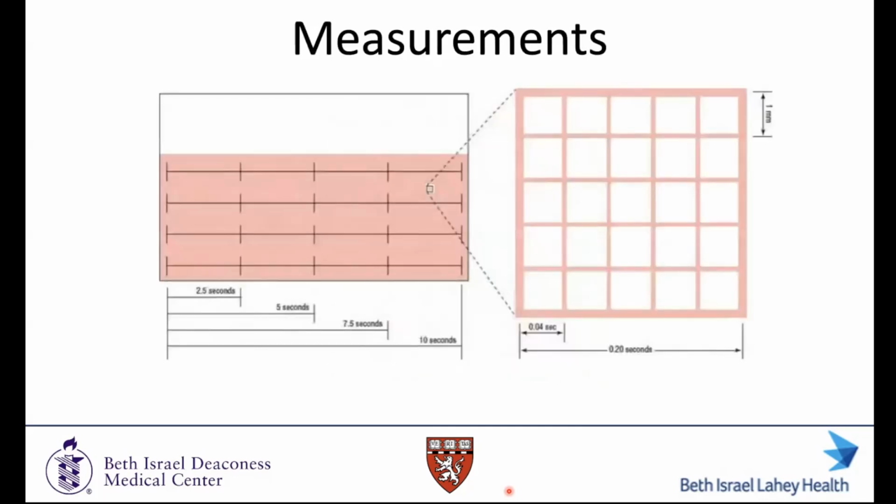Some other basics that are helpful to know are the measurements on an EKG. So in our horizontal plane, we have time, with each small box being 40 milliseconds, and there's 5 small boxes in 1 large box, which comes out to 200 milliseconds. And then in our vertical plane, we have amplitude, with each small box being 1 millimeter and a large box being a total of 5 millimeters.